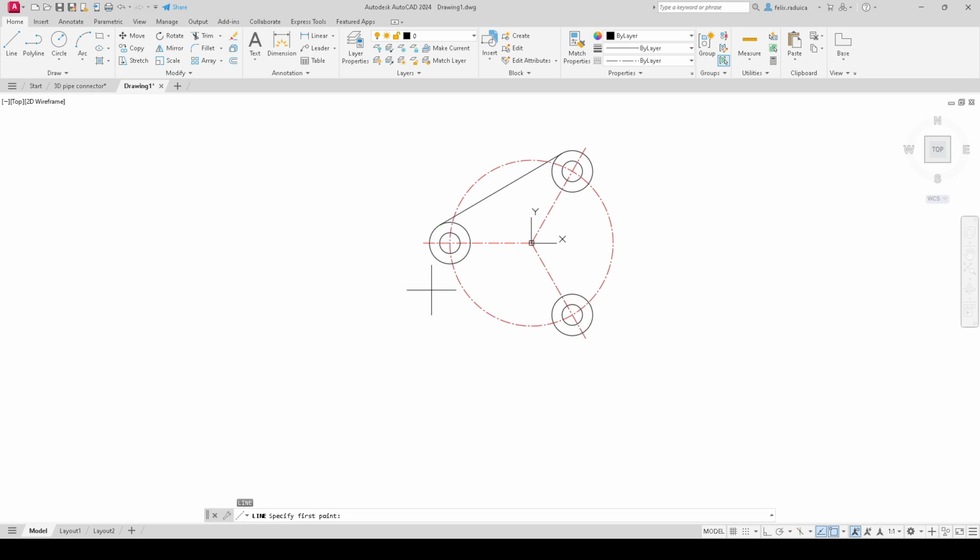Tap enter twice to repeat the last given command, then tangent here and tangent here, or tap enter or the space bar twice, tangent here and tangent here, and this is our flange here.